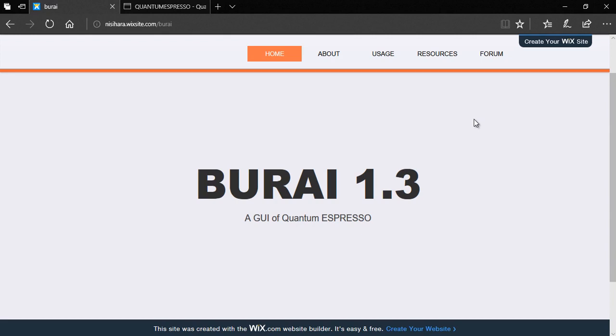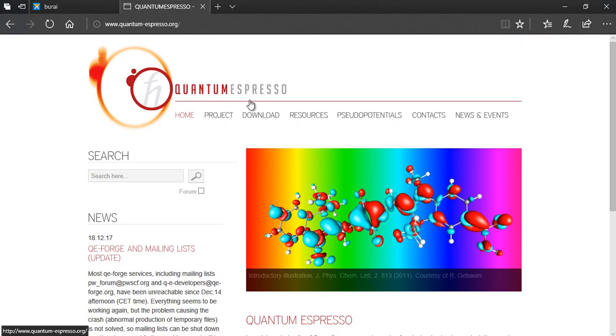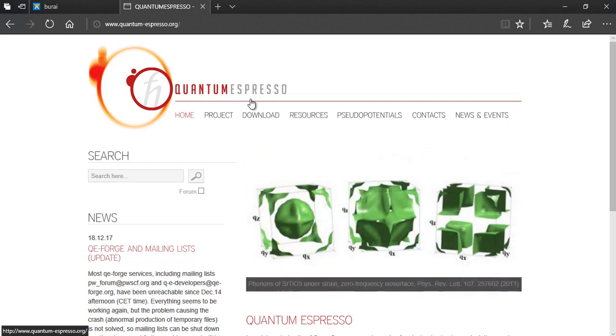So recently, for about 6 months, I've been working on a project on density functional theory. Under this project, I got to work with a variety of software involving DFT, that is the density functional theory, and one of those was Quantum Espresso.